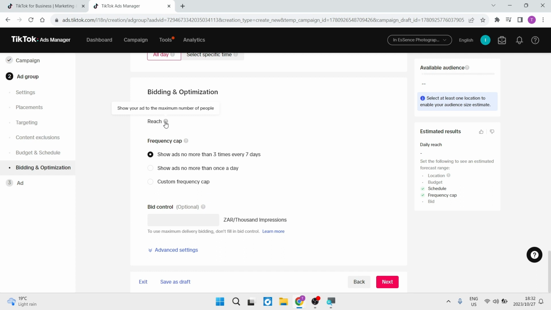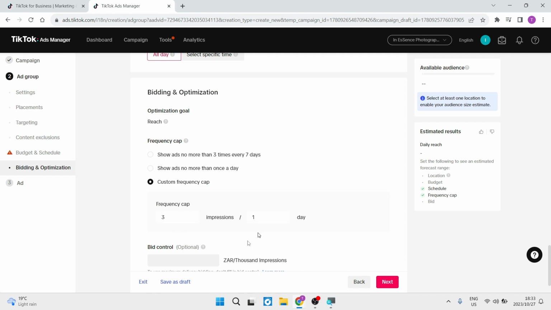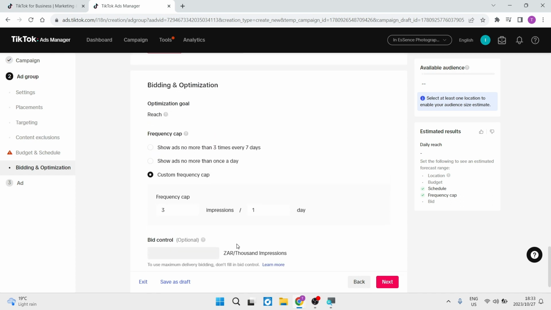So the reach over here, it shows your ad to the maximum number of people, right? So that's what we're actually looking for here. Then your frequency cap, that is selecting an option to control how often people see your ad based on your objectives. If you choose to set custom frequency caps, you can manually balance the trade-offs between how often your ad is seen and how many people see it. So you can show the ad no more than 3 times every 7 days, or you can show ads no more than once a day, or you can customize this altogether. As you can see here, you can really play around with the customization.